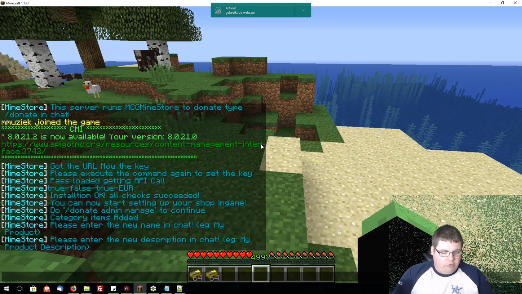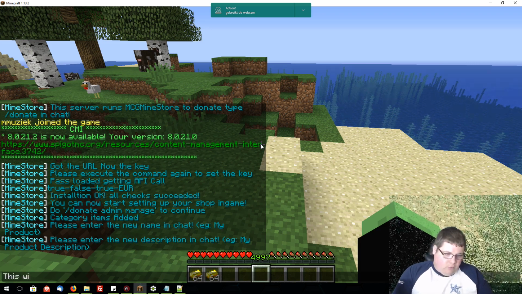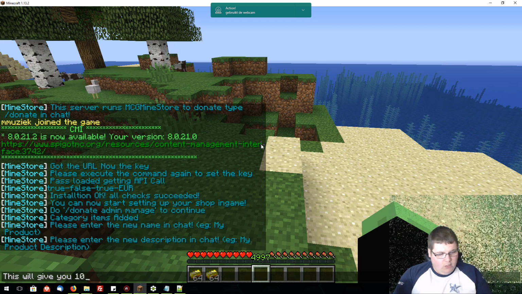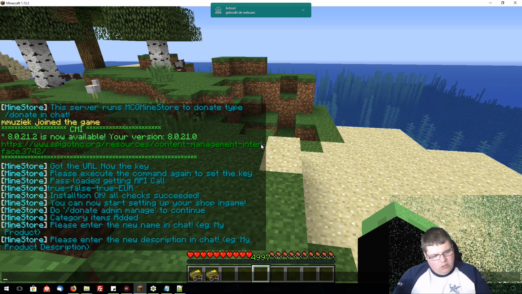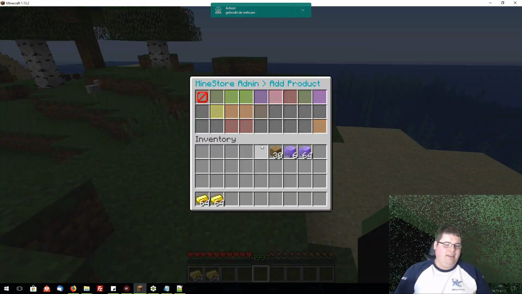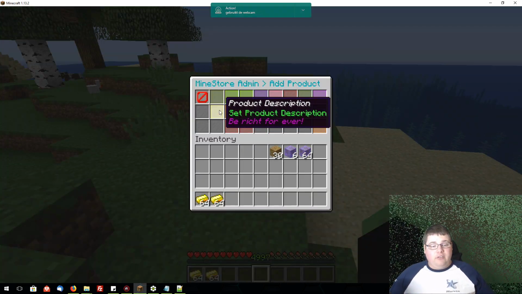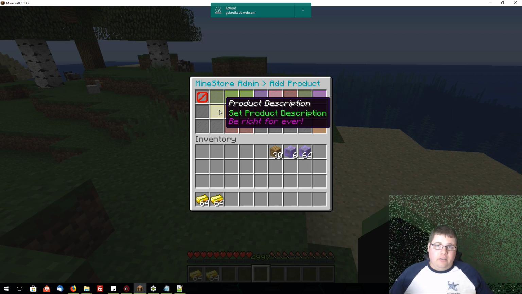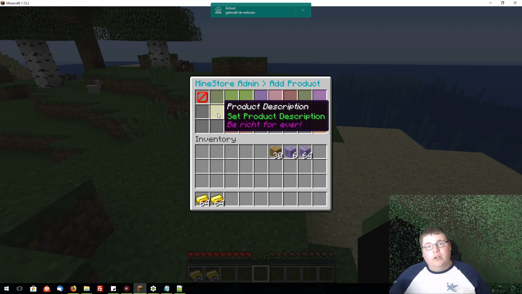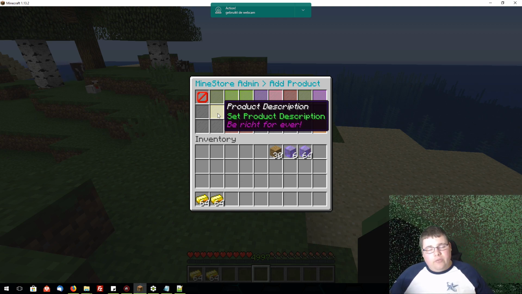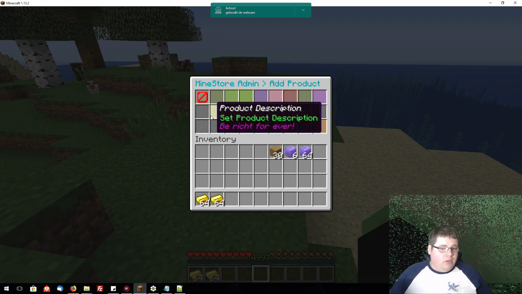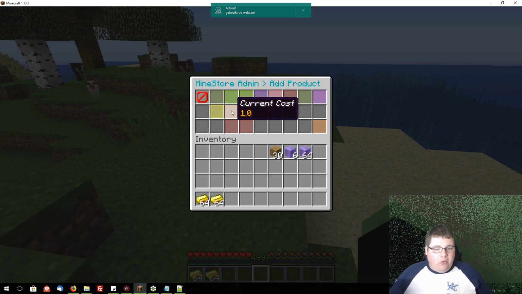Now we have the description in chat. Be rich forever. You can use special characters in it as long as it's not a dot, double point, comma, and those things. Just use the exclamation mark, question mark, those things. You see here the crossed.